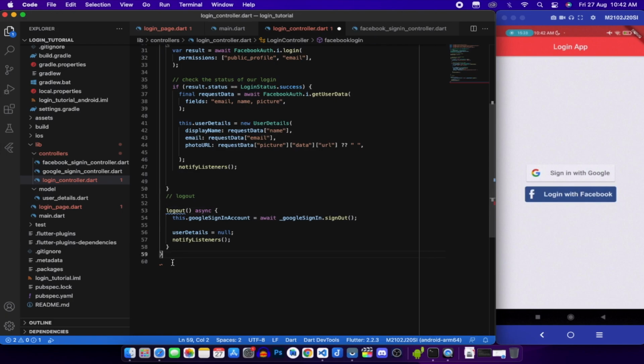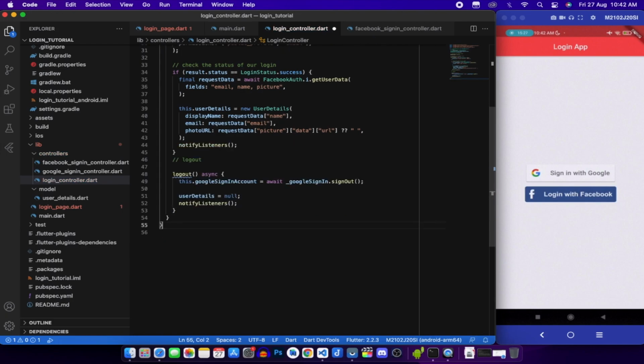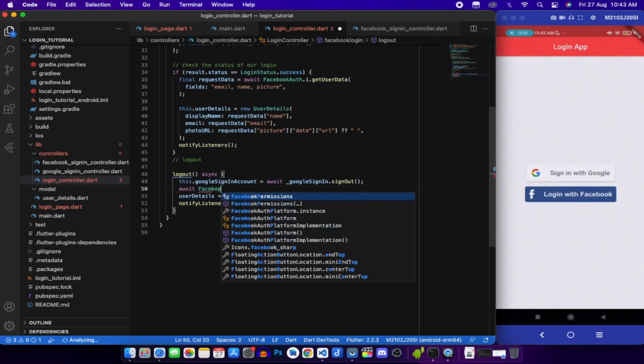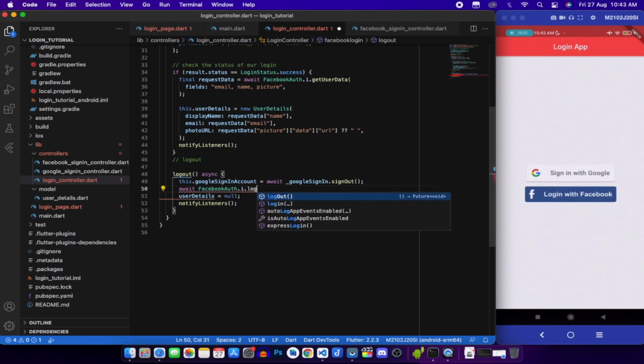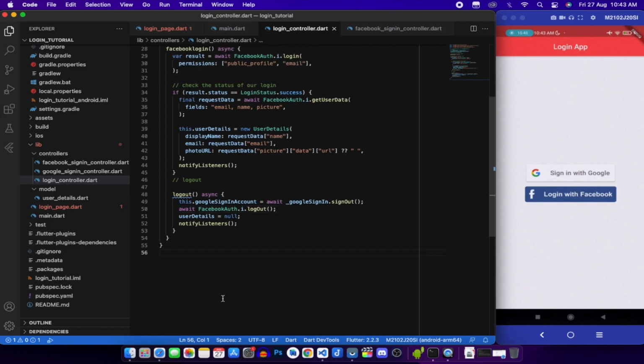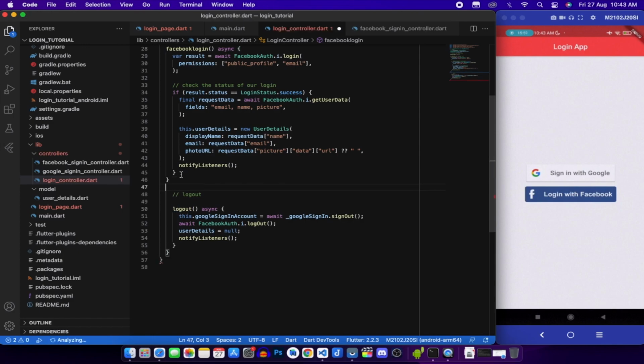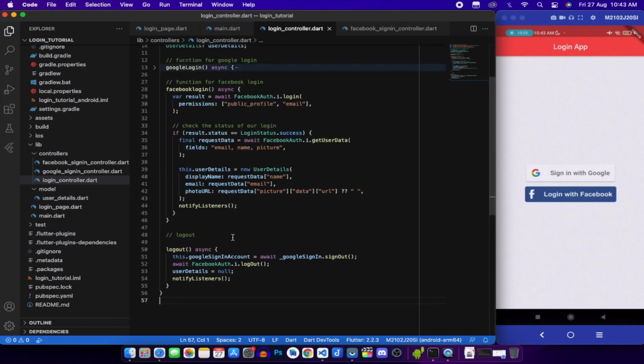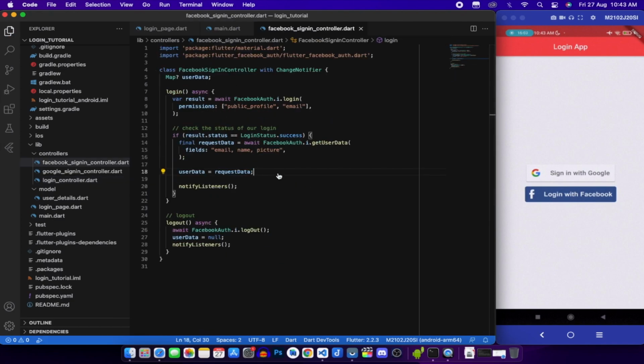And here in logout, I guess we need, okay. And here in logout we have to write await Facebook auth dot logout. Okay, so this was our login controller. We also have our Facebook sign-in controller done.